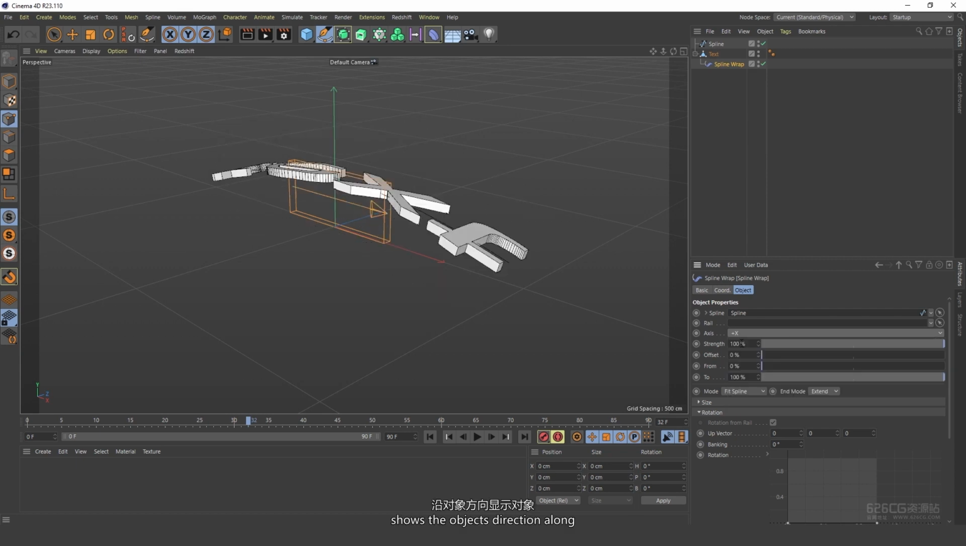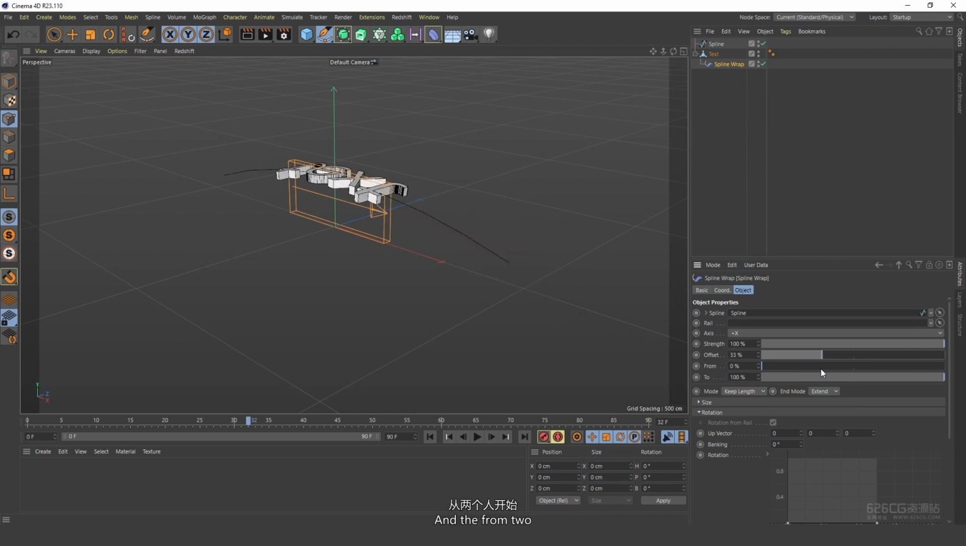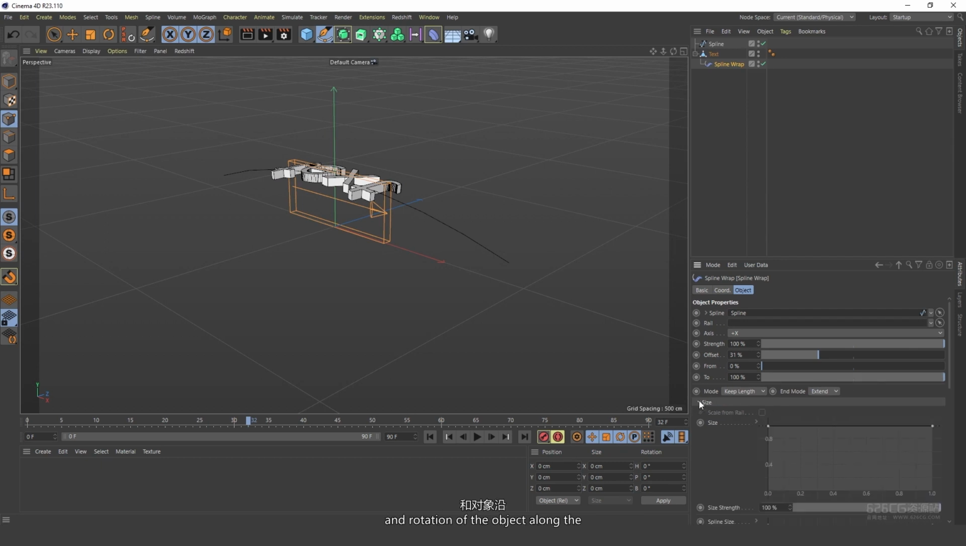The arrow shows the object's direction along the spline. The deformer has several important parameters. In Mode, Fit Spline is selected by default, in which the object is stretched along the length of the spline. Keep Length keeps its original length. The Offset parameter allows you to move the object along the spline. And the From and To parameters define the spline segment which the deformations will really affect. There are also settings for the size and rotation of the object along the spline.